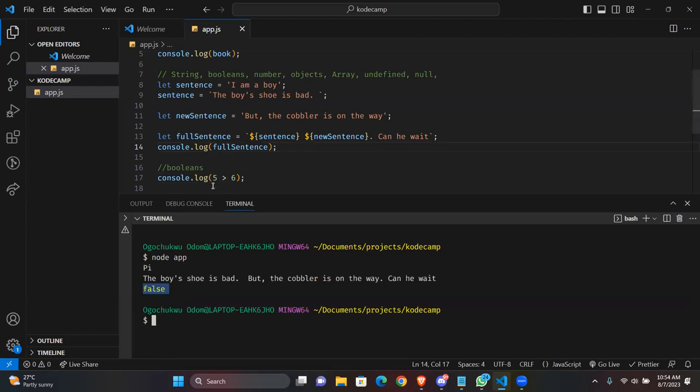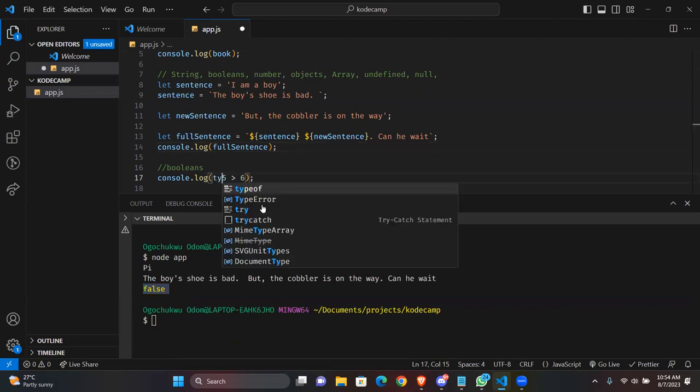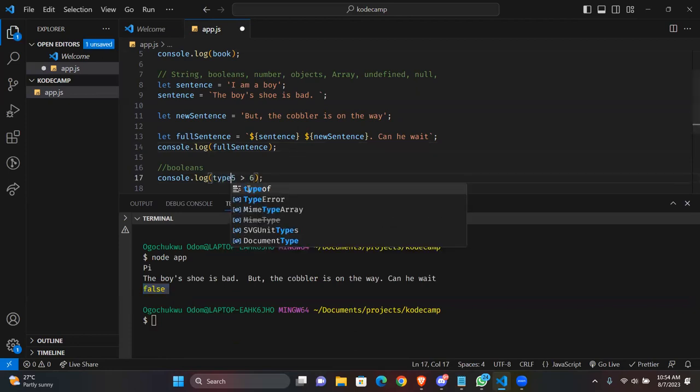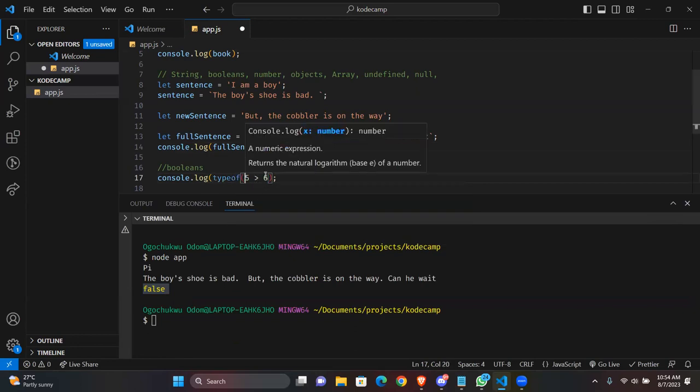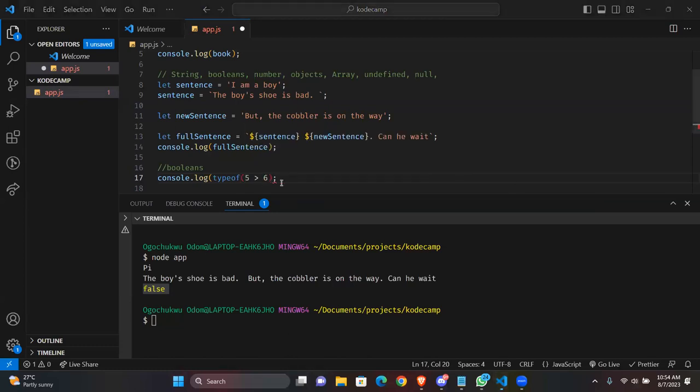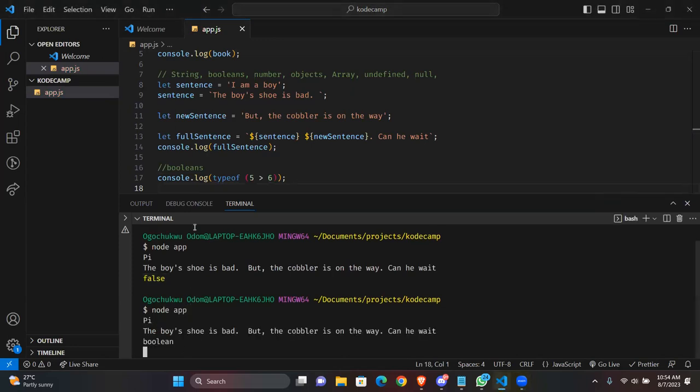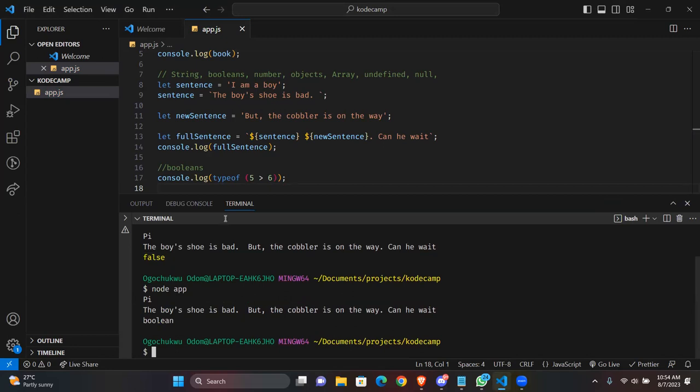So if I do typeof and I wrap this inside, what would this give us? Okay. Yeah. So it gives you a Boolean.